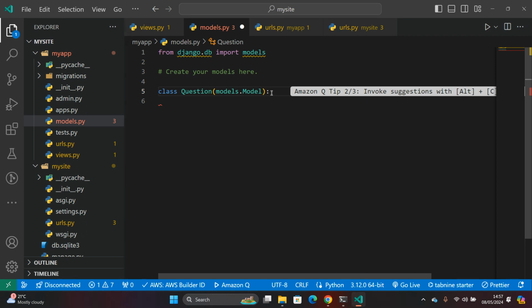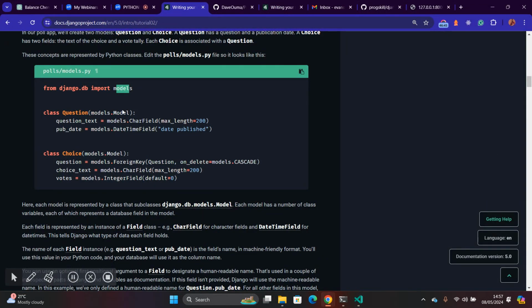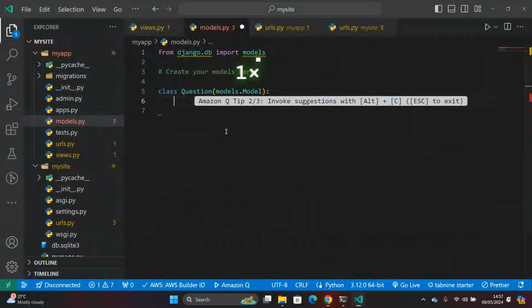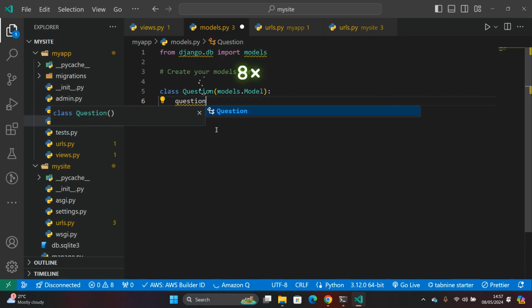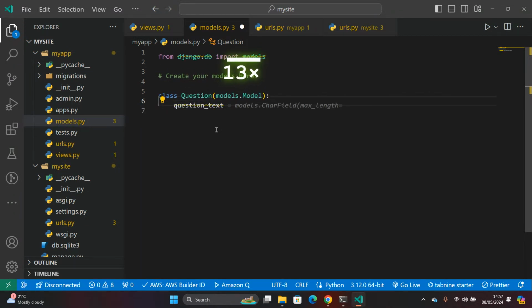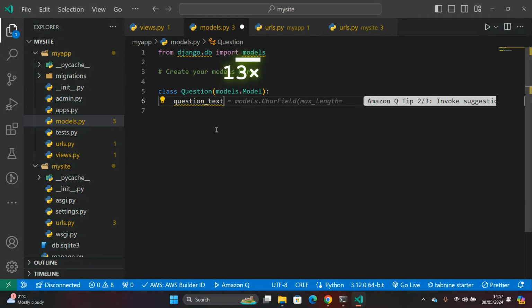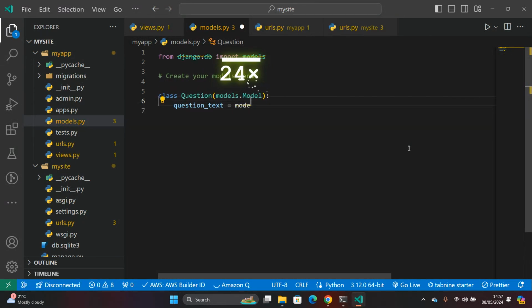So inside here, this function is where we are going to write exactly these fields. You can either decide to copy and paste, or you can decide to type this text for practice. So we are going to type question text exactly the way it has been defined. And as you can see here, my Amazon Q tip again tries to suggest what I need to write. So I'm going to use models.